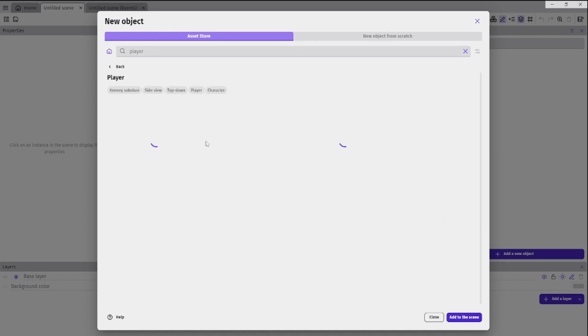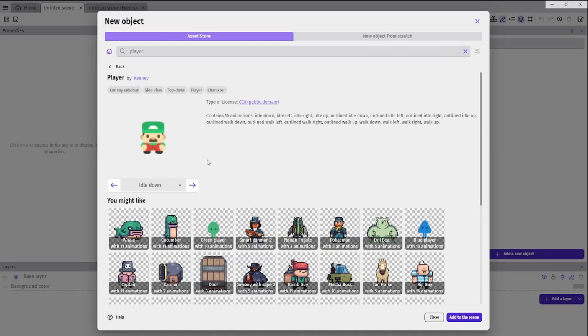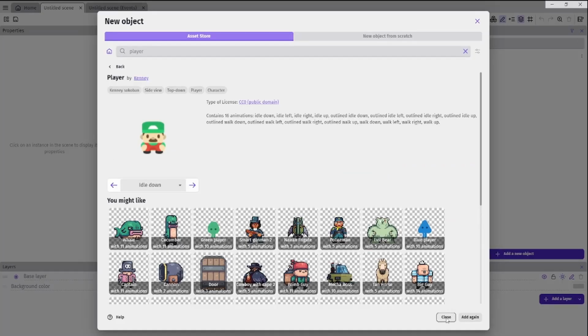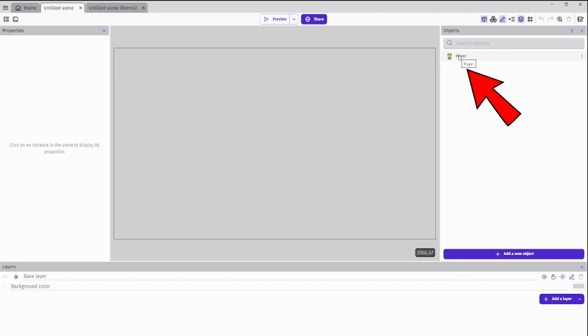Now, click on the little character. A new screen will open up. If you're happy with this character, then at the right hand bottom, click on the Add to Scene button. Now you can close this window, and then you'll see the player is added to the Objects panel. You can now from there drag it from the Objects panel into the main work area.